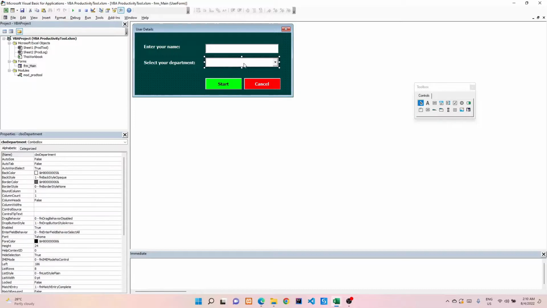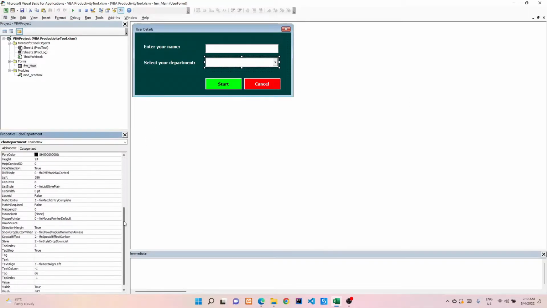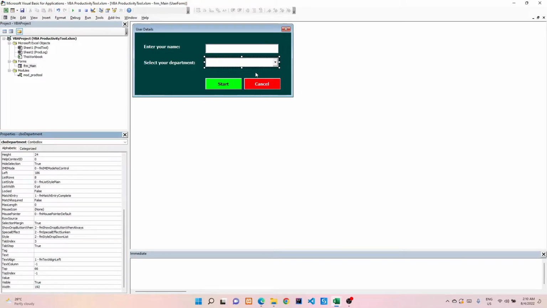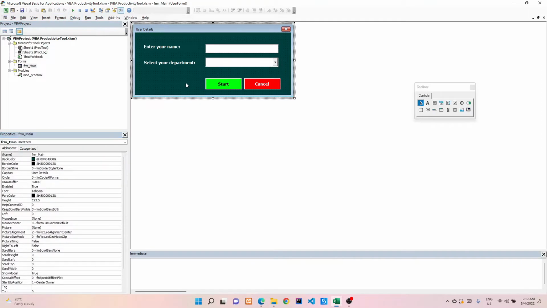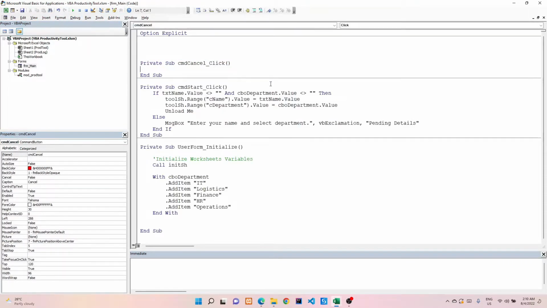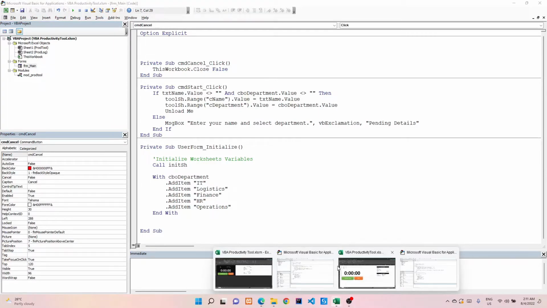Did I change the style of this combo box? Yeah. All right, so now if we hit cancel, we will just close the workbook. So we'll say ThisWorkbook.Close, and it has a parameter SaveChanges, which requires a Boolean value. So let's say False. We don't want to save any changes after we click cancel.